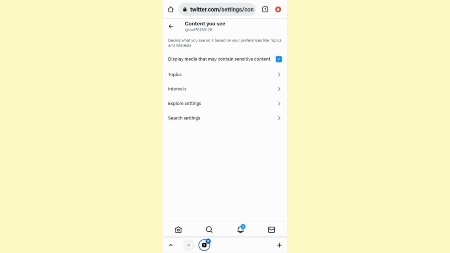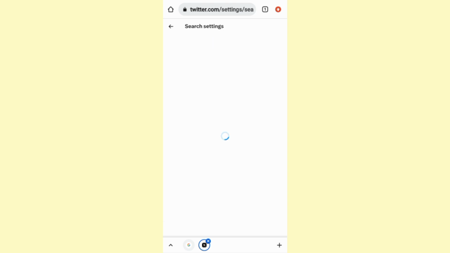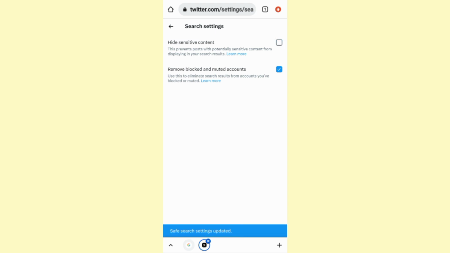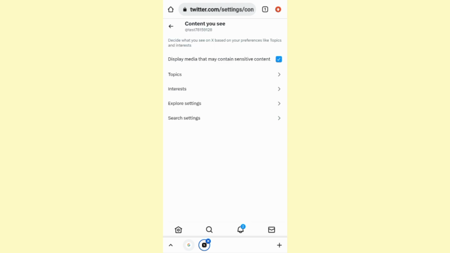The second feature is you want to click on the search settings at the bottom. And then you need to turn off this option that says hide sensitive content. And as you can see right here, this will enable posts with potentially sensitive content to display in your search result. And that's it basically.